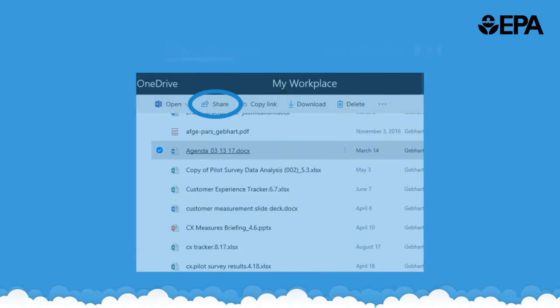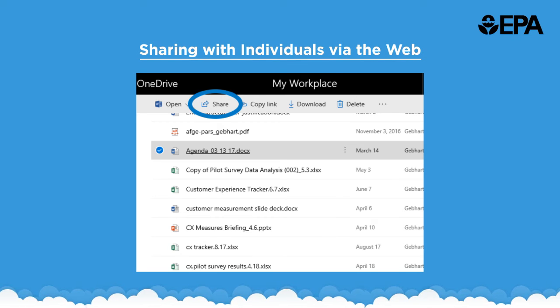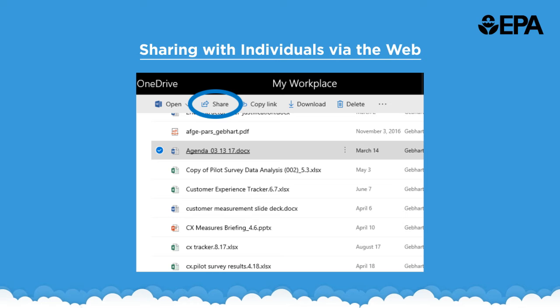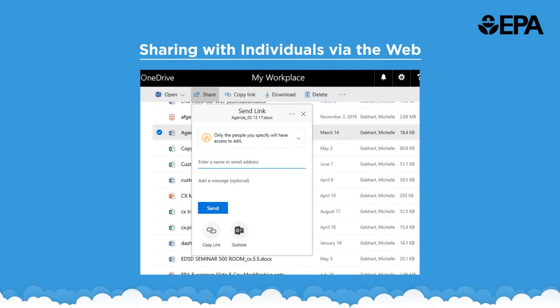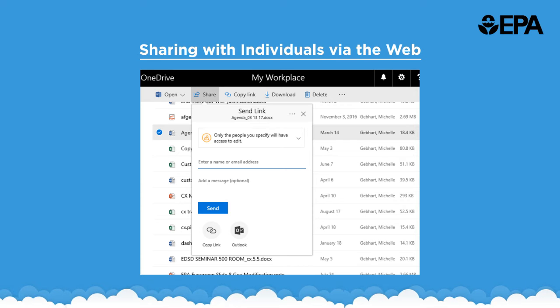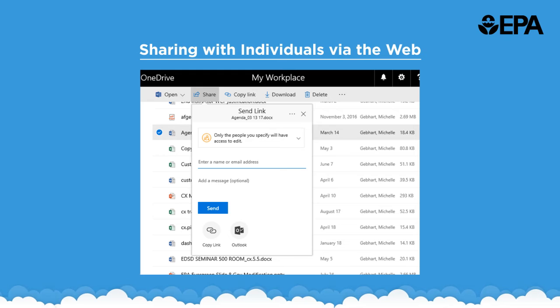Another way is to share from the web. To share with one person or a group, go to OneDrive via the web. Choose your document and select Share from the menu that appears at the top. When you click Share, a pop-up box will appear.